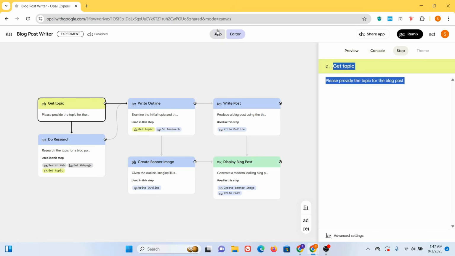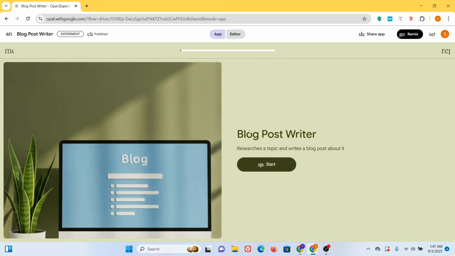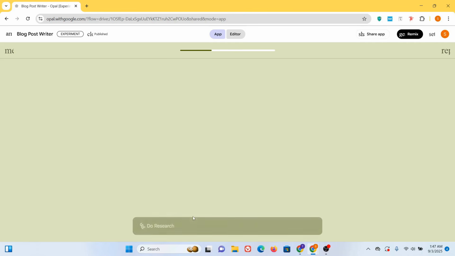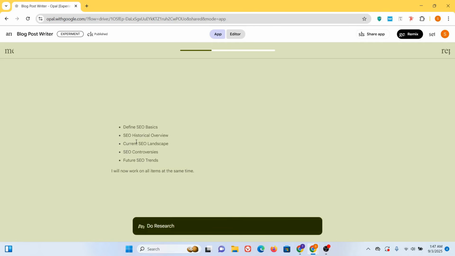From here you can preview the app. Click on start. Write the topic of the article. It will start researching and creating an outline. This is how the app works.